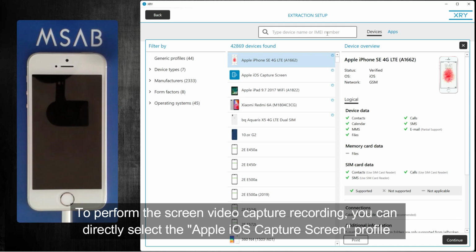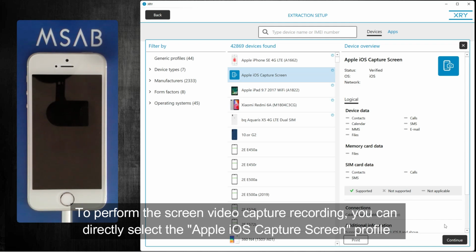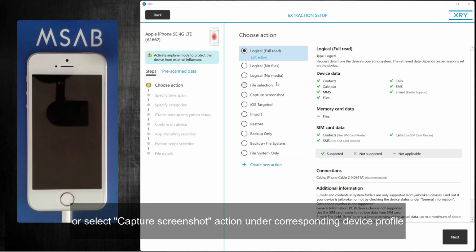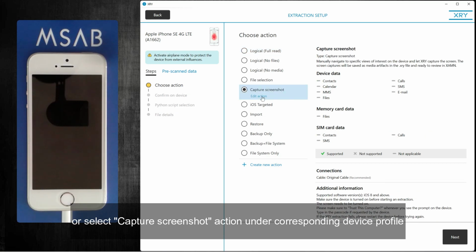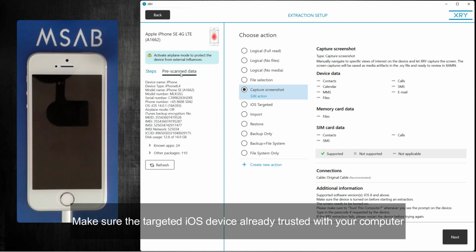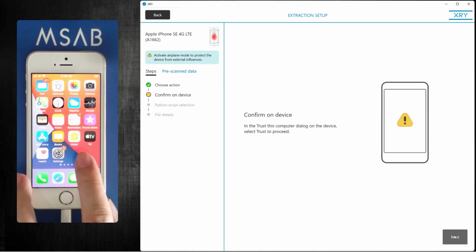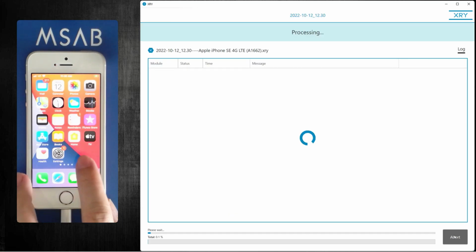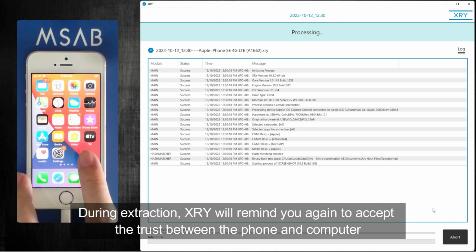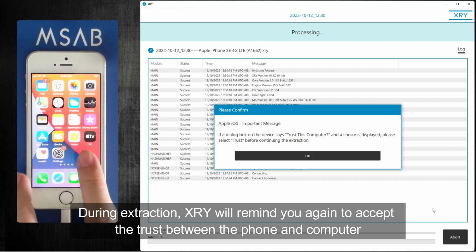To perform the screen video capture recording, you can directly select the Apple iOS Capture Screen profile or select the Capture Screenshot action under the corresponding device profile. Make sure the targeted iOS device is already trusted with your computer. During extraction, XRY will remind you again to accept the trust between the phone and computer.